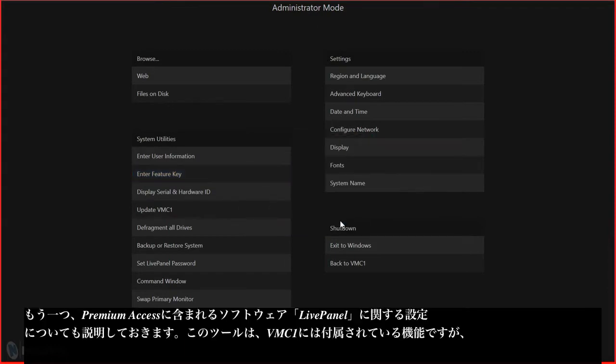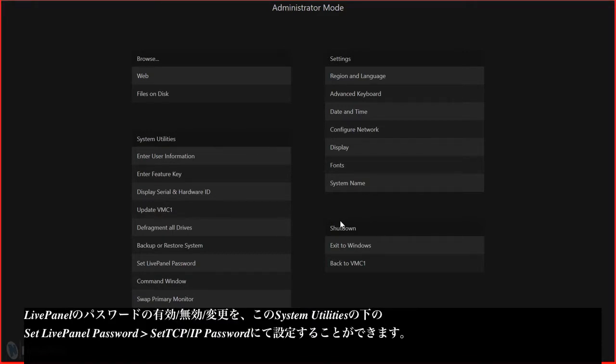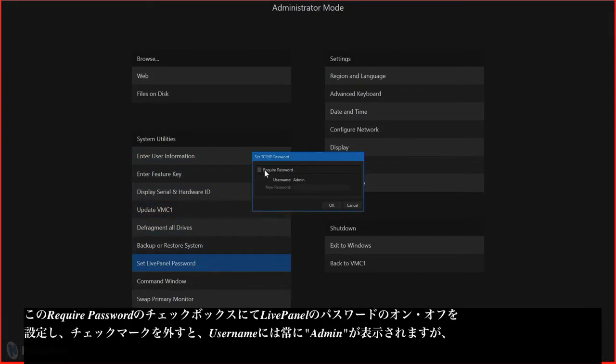One other thing I do want to point out, since I'm in here, because this is another part of Premium Access that comes into play. When you get Premium Access, you also get our live panel, which we have had previously available, but it will be included automatically as part of Premium Access. You might want to enable or disable the live panel password, or change it to something else. That can be done through the same interface. Under System Utilities, go to Set Live Panel Password, and here you can turn it on or off.